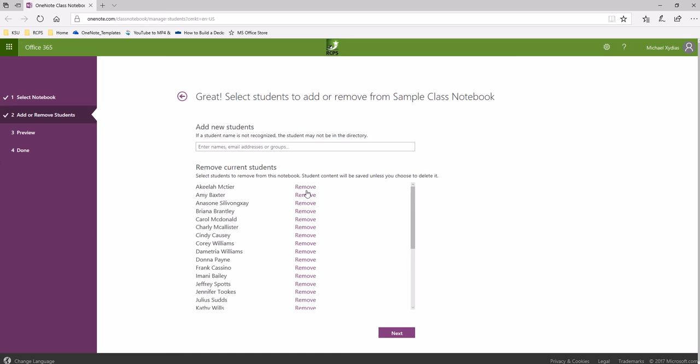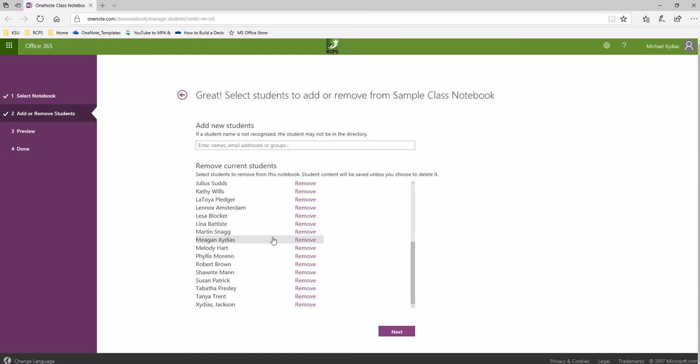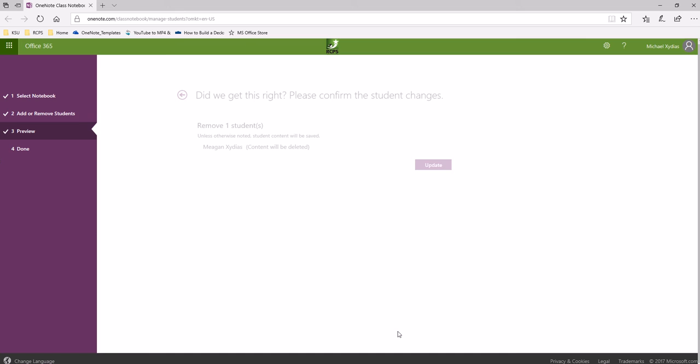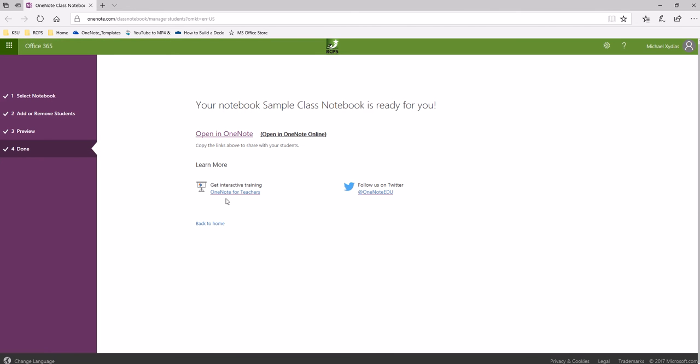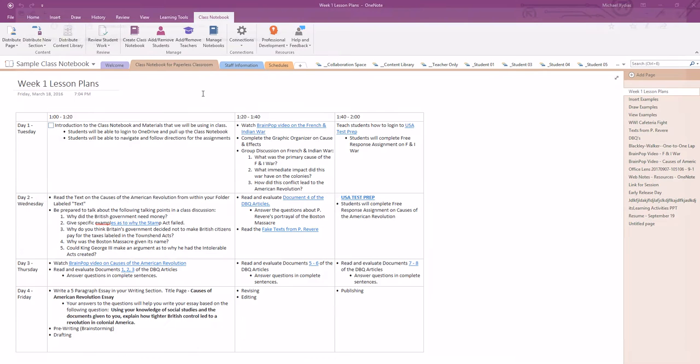If I wanted to remove a student from that class notebook, so now I go back to sample class notebook, and I just added that student, so let's go ahead and remove her. I didn't mean to add her, so now I can update it. It will remove her from my class notebook.